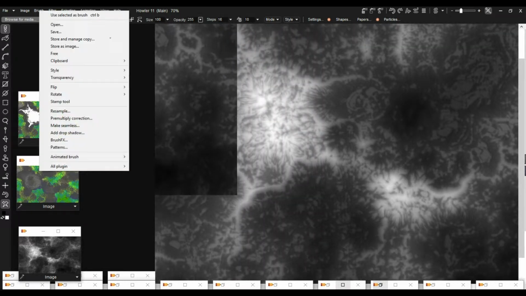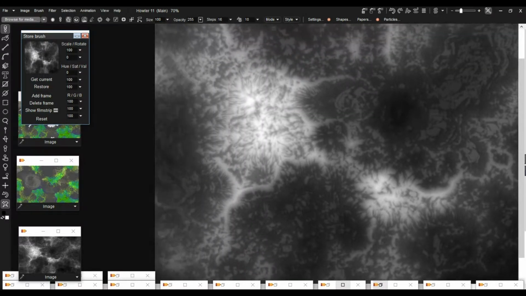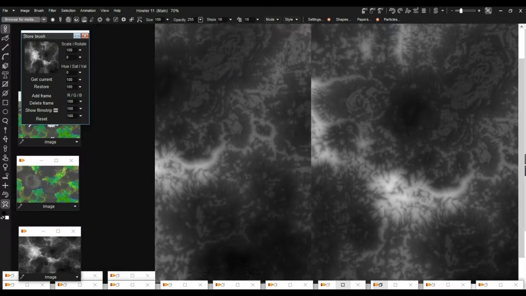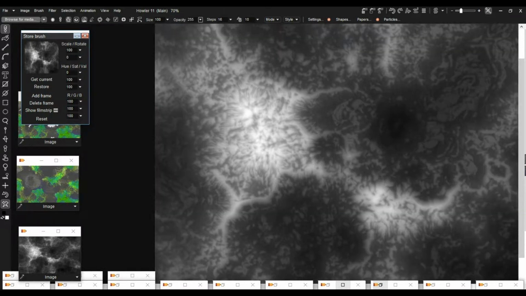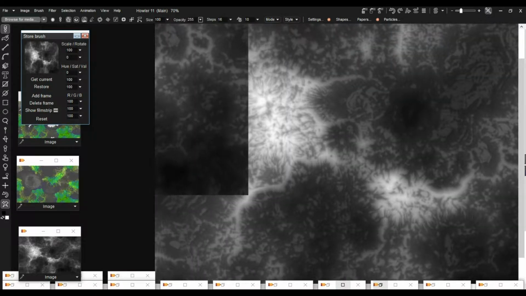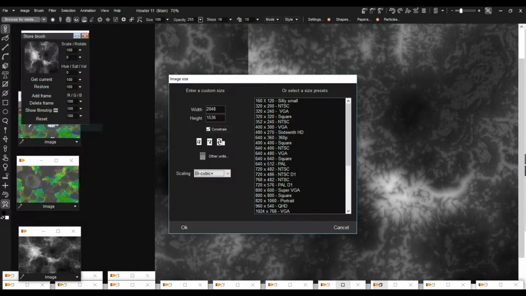Let's store that. Store and manage the copy. We don't need it as big. What we do need is the image that's going to hold the sky and replicate this a few times. We need that image to be much wider, right? 4:1, the ratio. So we're going to change the ratio here. Let's resample the current image and make it 4K by 1K.